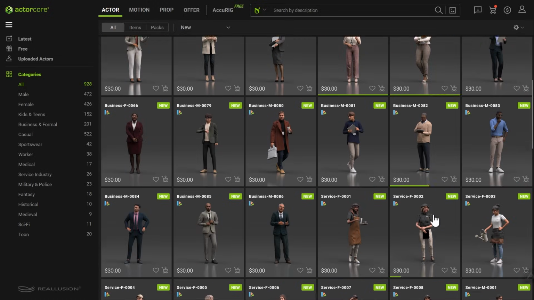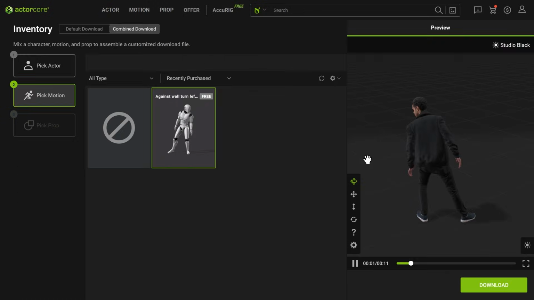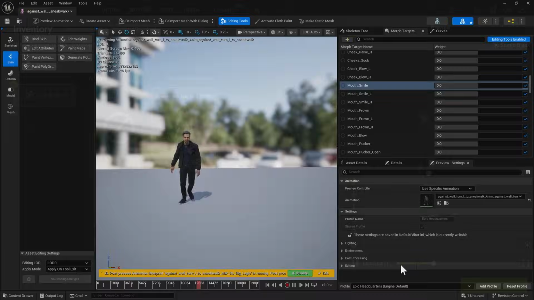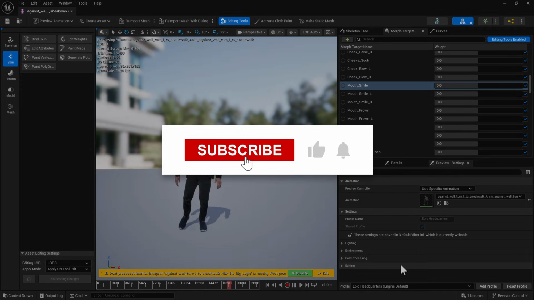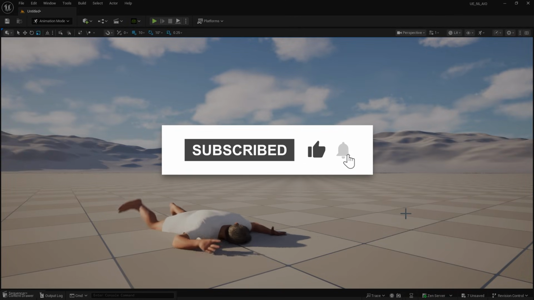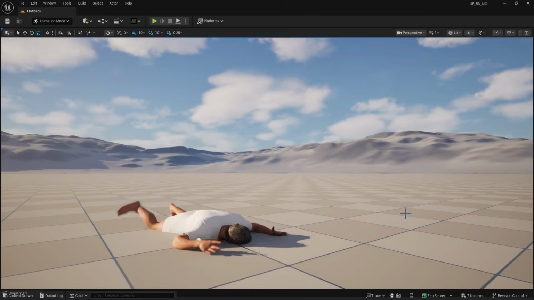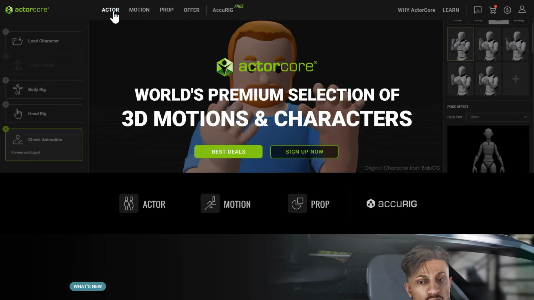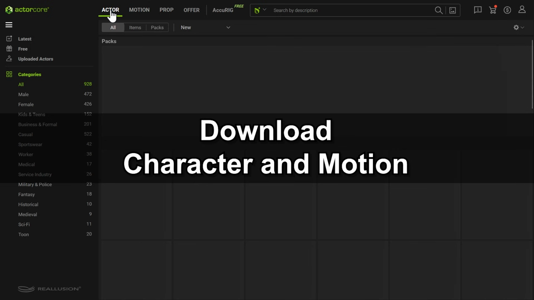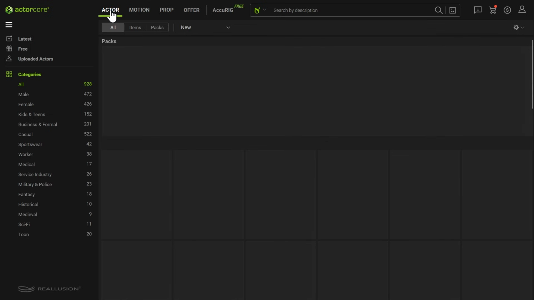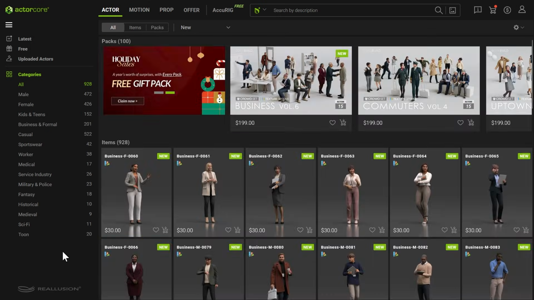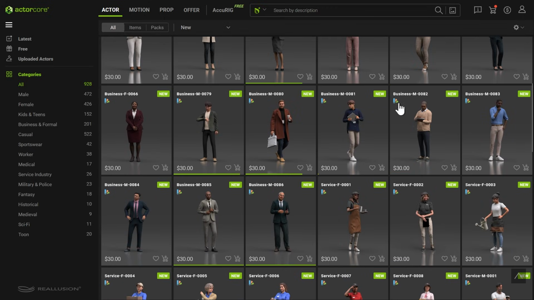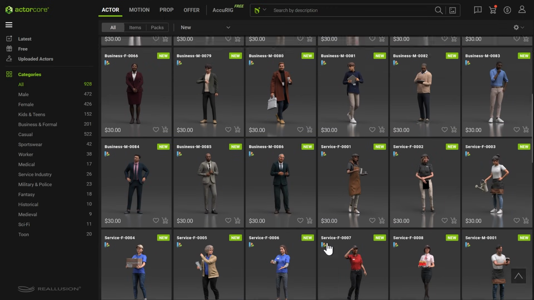In this tutorial, we'll demonstrate how to use characters and motions from ActorCore inside Unreal Engine 5. First, we need to export a character with motion attached from ActorCore. There are thousands of characters and motions available on the website, but for this demonstration, we'll use free content so you can follow along easily.